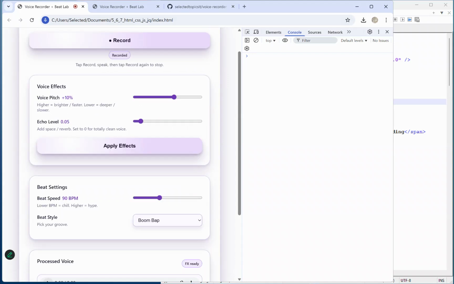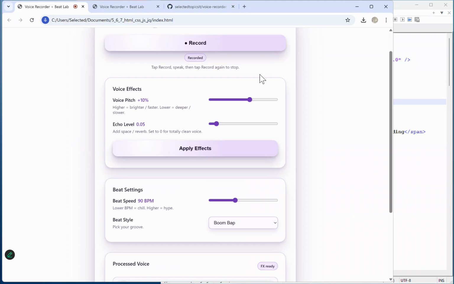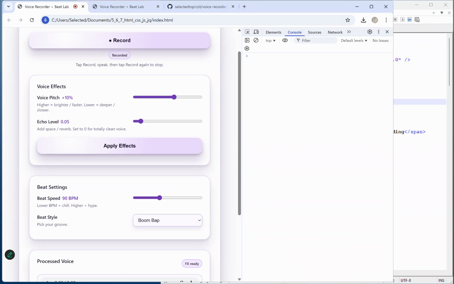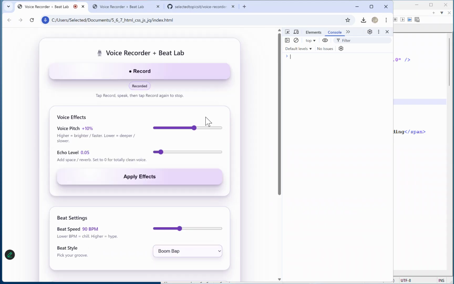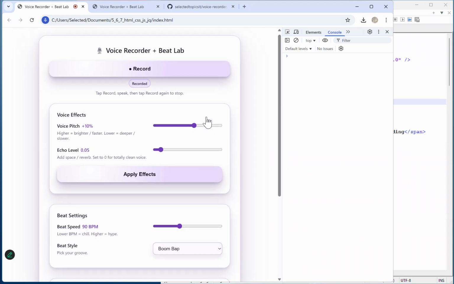You'll also notice how I've got the console open. While developing the page, I had to right click, choose inspect, and then choose console so I can find and identify errors and debug while I was developing the page with the help of ChatGPT.